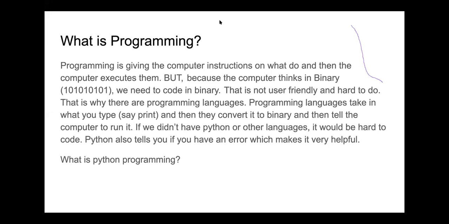Okay, you would basically have to code in ones and zeros. So just a brief overview, programming is giving the computer instructions on what to do. But since the computer thinks in binary, you need to code in binary. And that's very hard to do because we don't think in binary. And that's why there are programming languages. So programming languages take what you say, then convert it to binary.